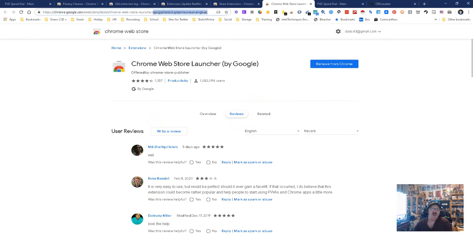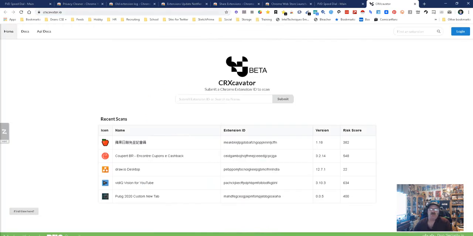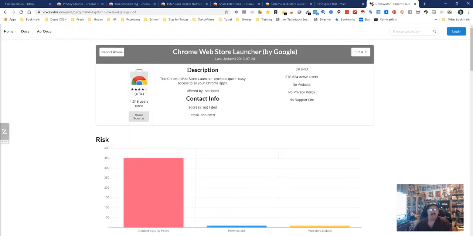Next thing you do is you grab the Chrome user number, copy it, and then we put it in a tool called Our Excavator, which I did a video on, which will be up soon, and we run it, and let's see what happens. Okay, so we get a description: the Chrome Web Store launches provide quick, easy access. Content info just not listed, email not listed.